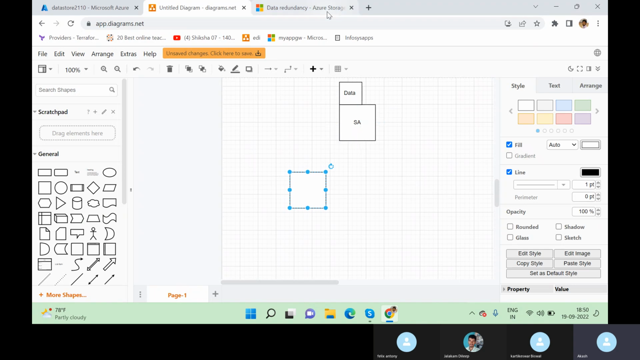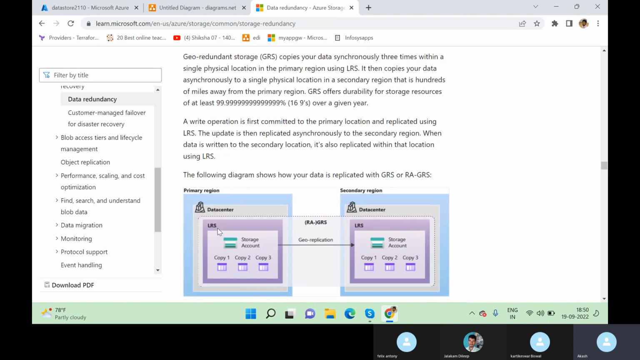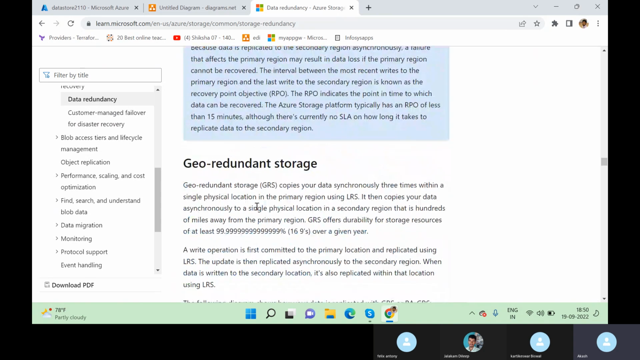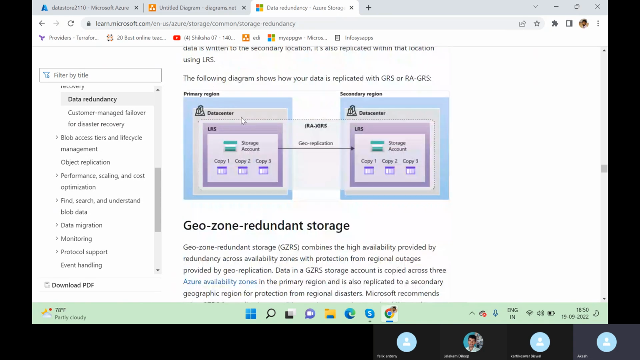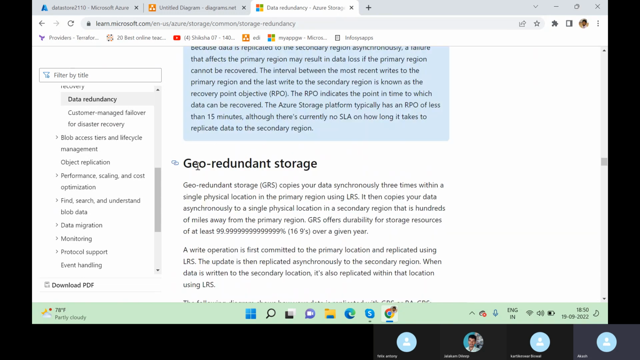So what happens in GRS is the first copying happens synchronously. So LRS, what is LRS? LRS is the synchronous method of storage. LRS is going to do synchronous replication. So the first copy is going to happen synchronously, and the copy to the secondary region is going to happen asynchronously. So that is with respect to GRS, geo redundant storage.